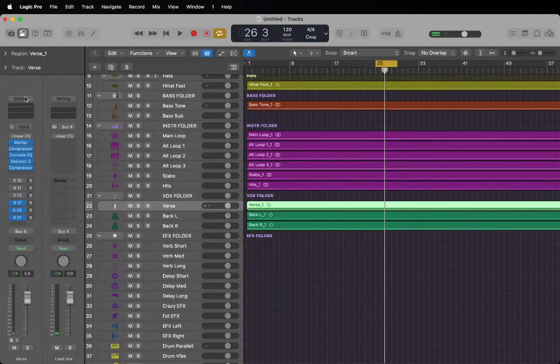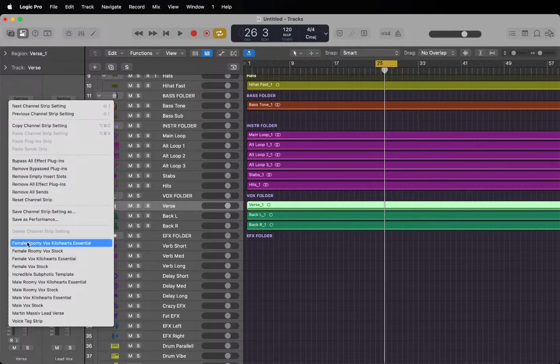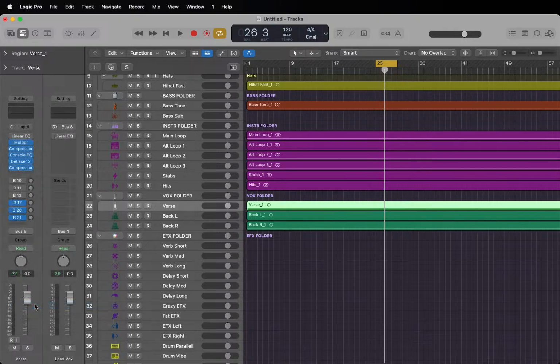But I want to show you, if you go to settings, you have a lot of presets here, for example, male Room Vox stock. This is if you have a lot of unwanted room reverb on your vocals, you can use this one. Or just a regular male Vox stock. We can try this one.